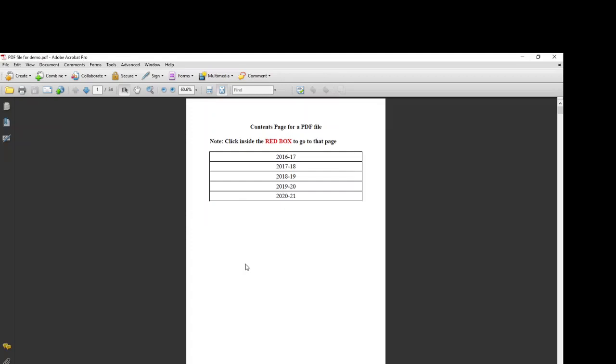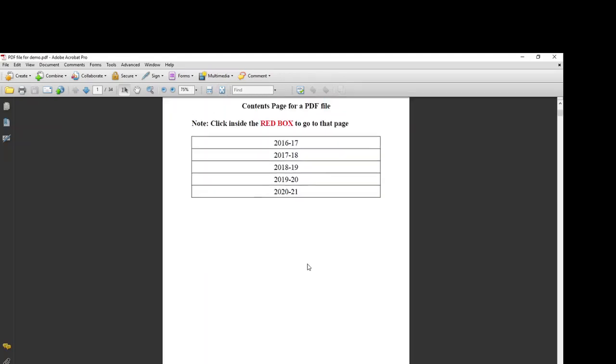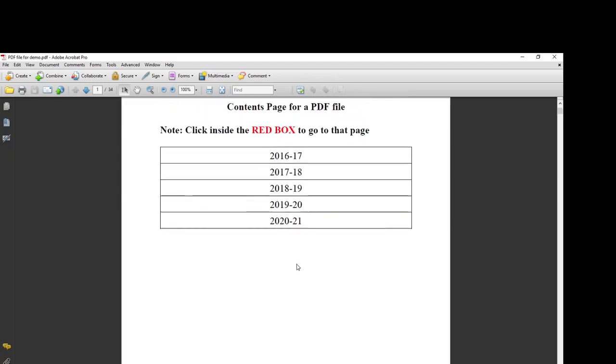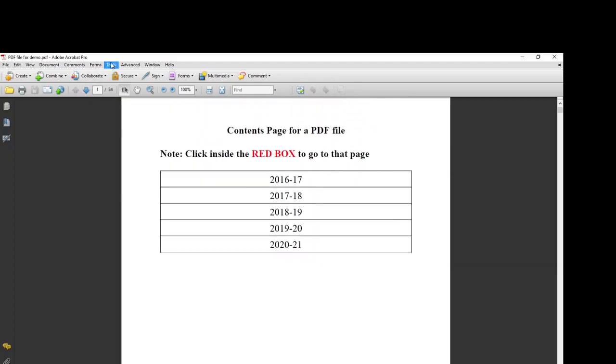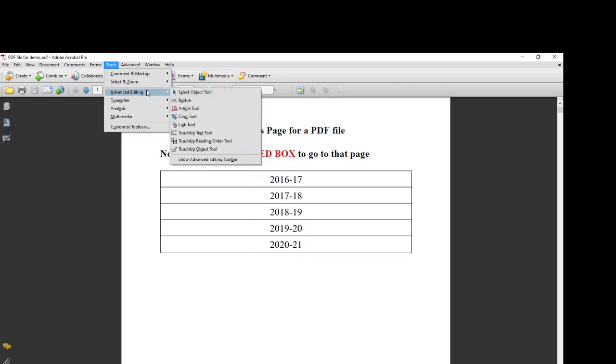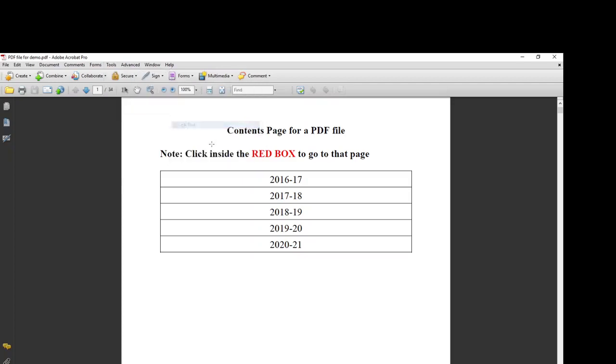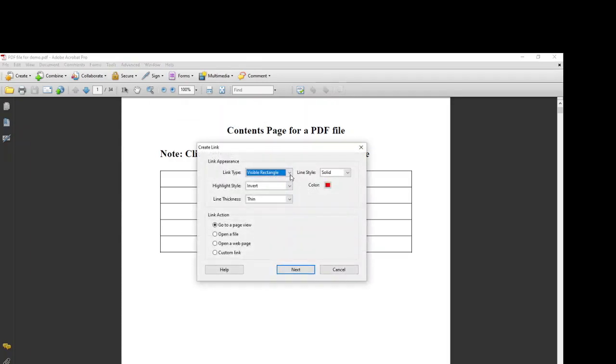Now it's time to create links. I'm zooming in a little bit for clarity's sake. Now go to Tools, Advanced Editing, and then the Link tool. So I can see the cursor, create a box around this. Of course the option is, this is going to create a rectangle there. Whether I want it to be visible or invisible. We'll have it as a visible rectangle so that the user will know it.